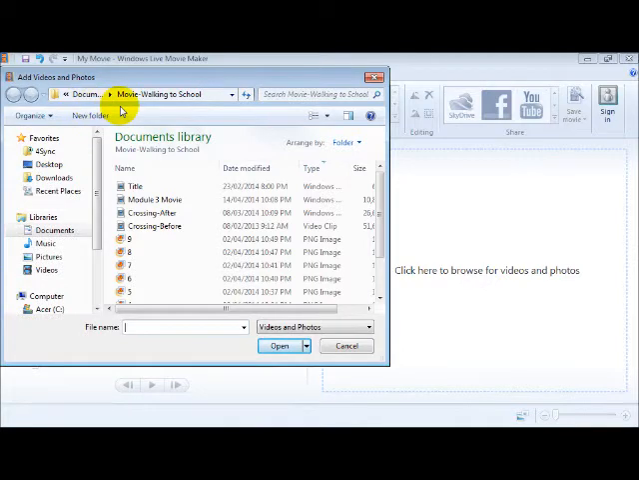Always make sure that the folder containing all the items that you are going to work on in your project is the one that is currently active. In this particular example, the folder that contains all the items that I'm going to work on is called Movie Walking to School. And from here, I'm going to click this item. This is actually the video clip that we created in module number 3. I'll click on open.